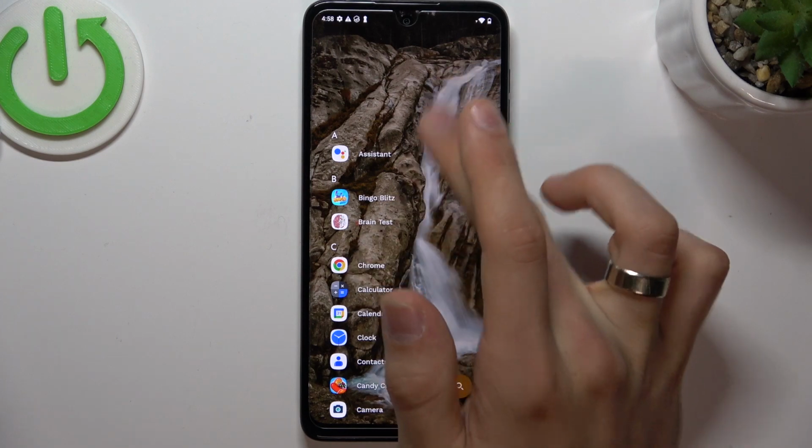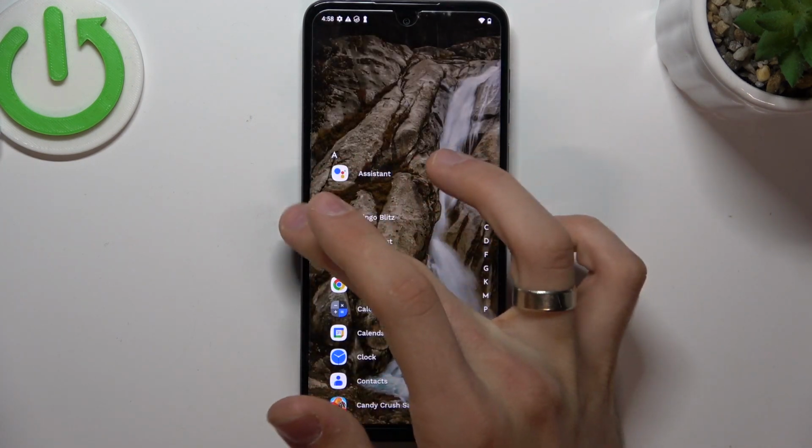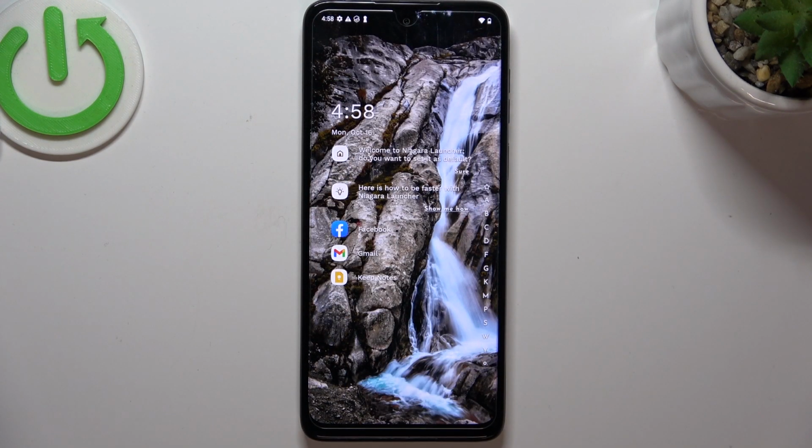So great, it's a very good launcher, and I hope you will like it if you try.